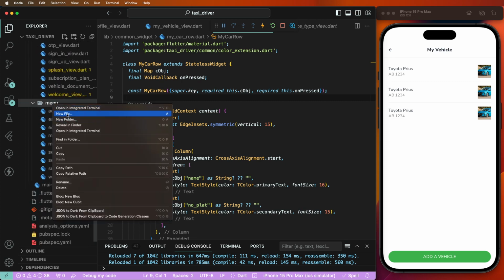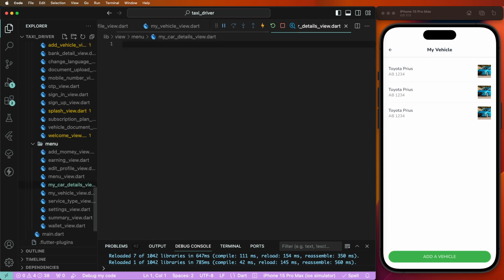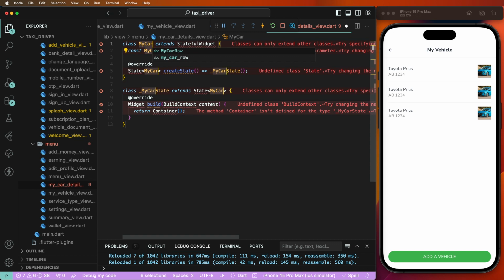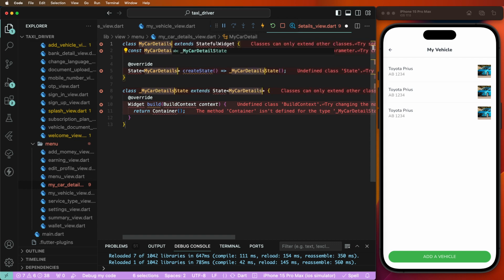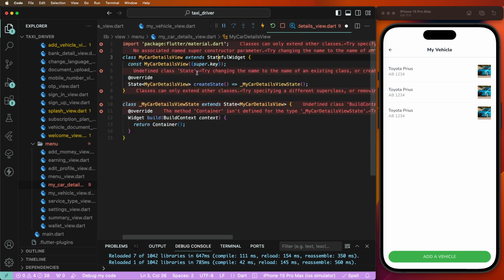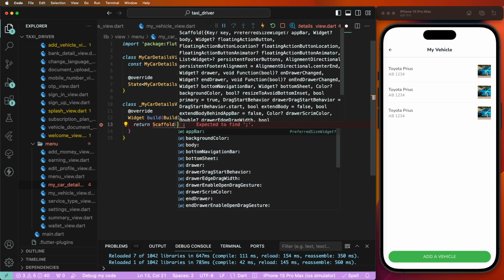Now need to create here the files and to set this here new car dot file create here. Now need to create here the stateful widgets. Give this here my car view. Like this give here the name, creates here the material dependency class, and now also need to create here the scaffold.